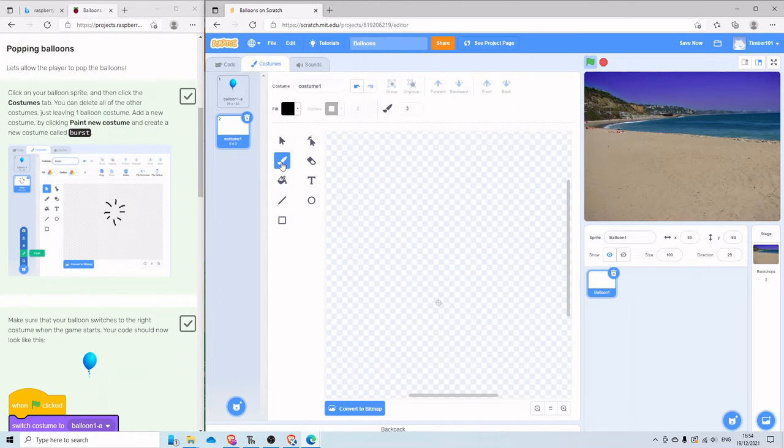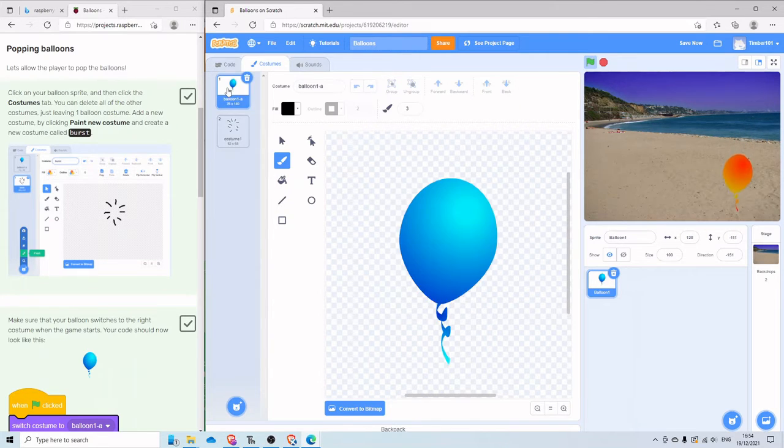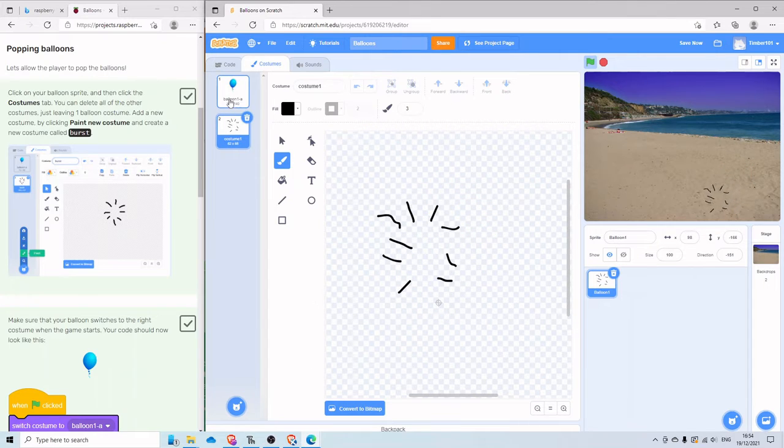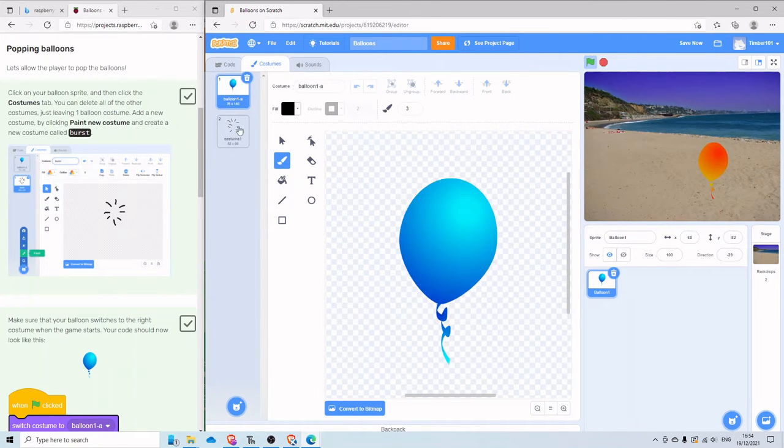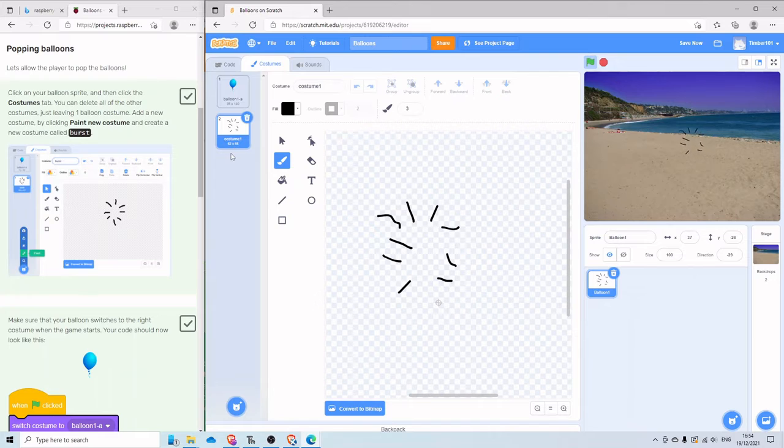Right, so I'm going to select the paintbrush. I'm going to set my brush size. It was on 10, down to 3. And now when I draw some lines here like this, it's a bit like a spider. But if we flick between our two costumes, we can see that we've got the effect of a balloon popping. And let's call this second one here Burst.